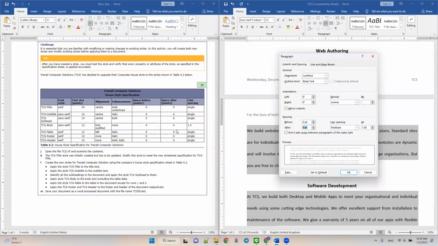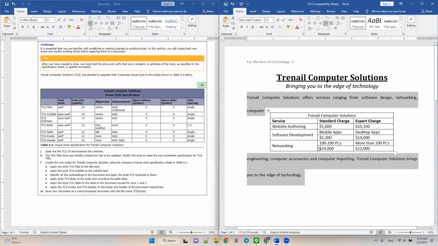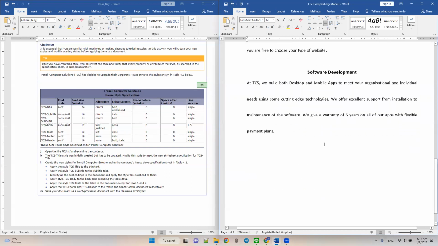And it said line spacing 1.5 instead of single or multiple. Choose 1.5, click OK. Wow, now it just became too big. It broke the page into 2 pages.